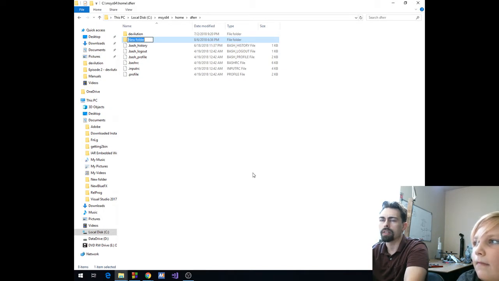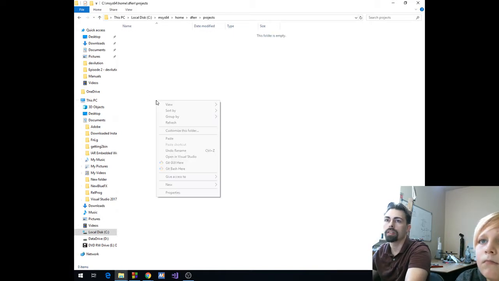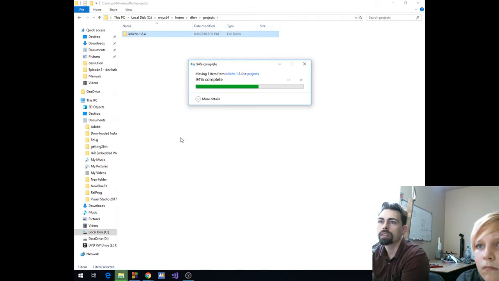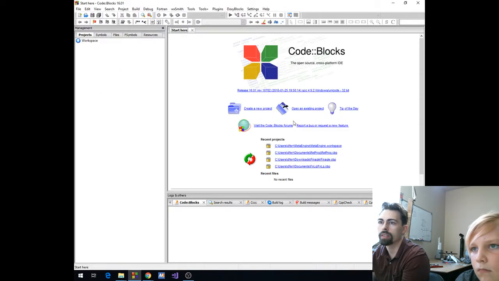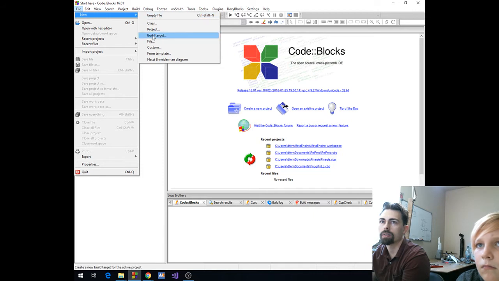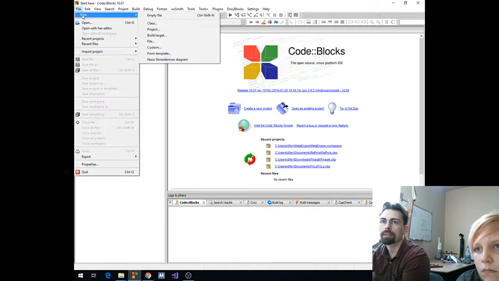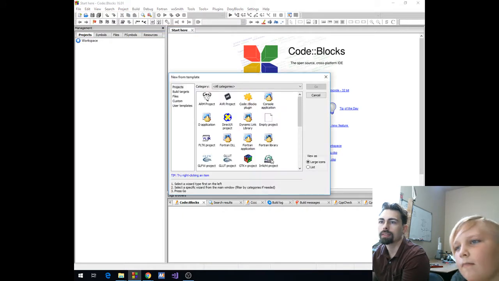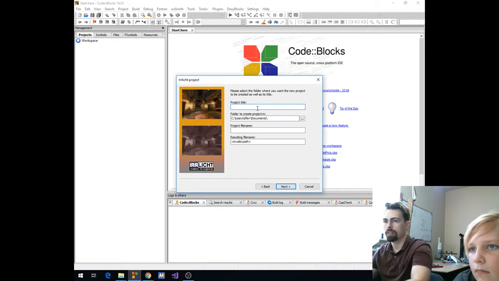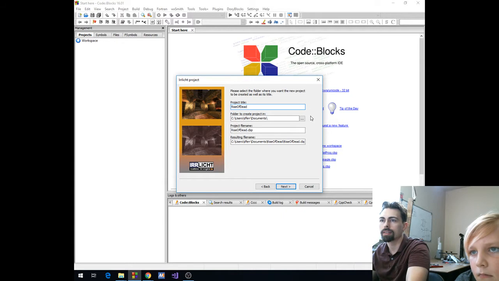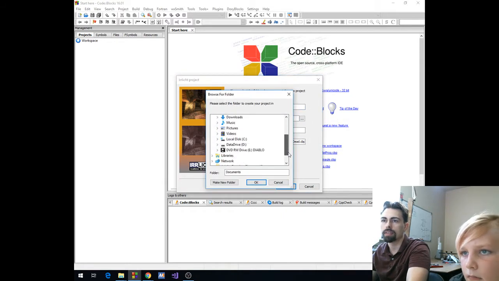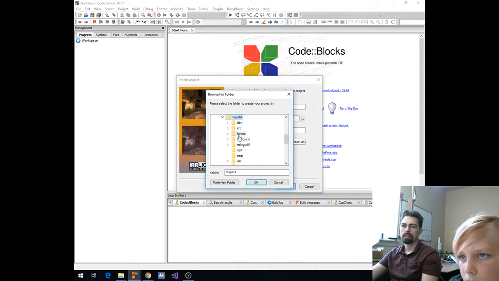Okay, so what I'm going to do here is I'll call this code blocks, or I'll just call this projects. And then now, go here and create a new, well, project. Here we go, new project. Irrlicht project. Next. Okay, I'm going to call it Rise of Dead. And I'll put it in projects.